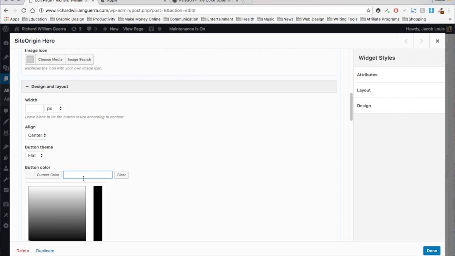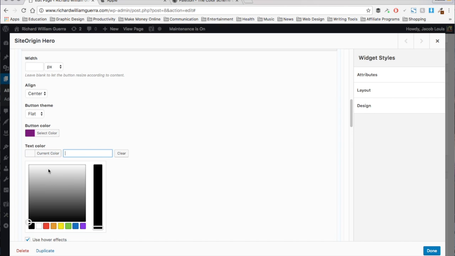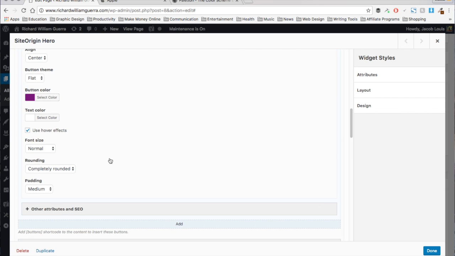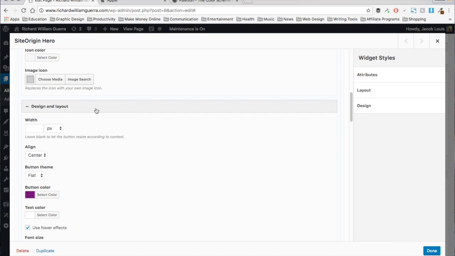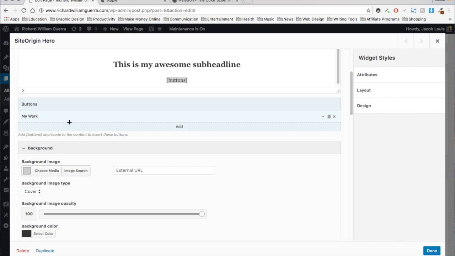And I'm going to change the button color here. Just paste that in. And we're going to make the text white. All right, and we'll make it completely rounded. All right, so I think that's good for that. Now, I'm going to close the buttons here.